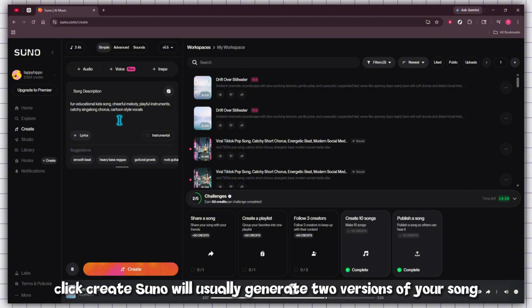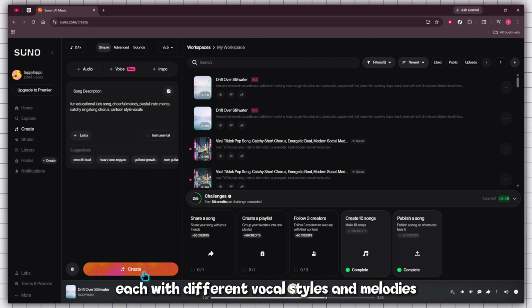When you're ready, click Create. Suno will usually generate two versions of your song, each with different vocal styles and melodies. Listen to both all the way through. Pay attention to which version is the most catchy, simple, and easy to understand. Choose the one with a clear chorus, a steady beat, and lyrics that roll off the tongue. If something feels too busy, prioritize clarity and repetition.